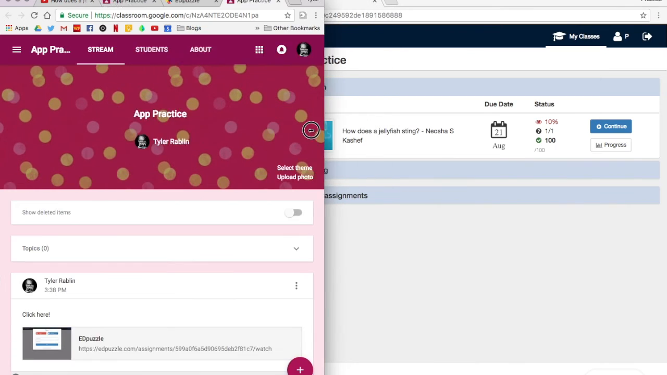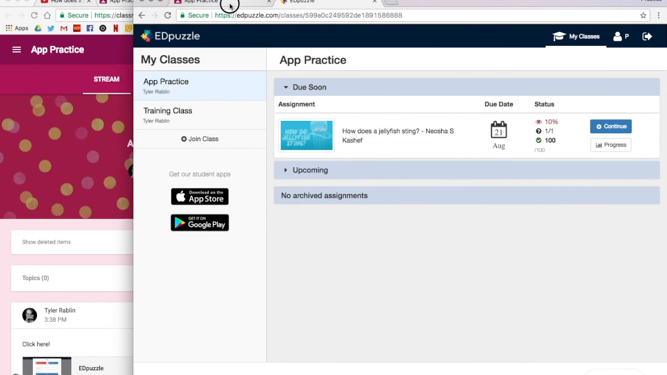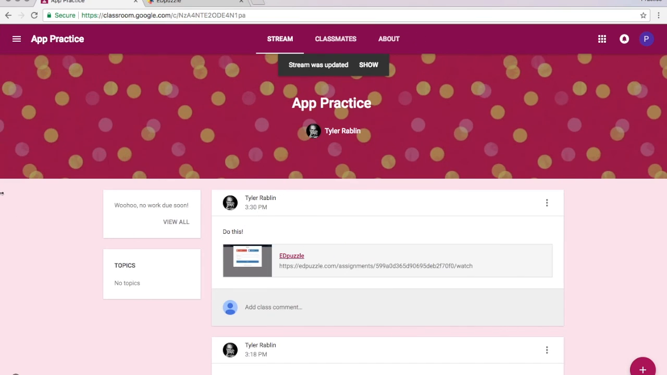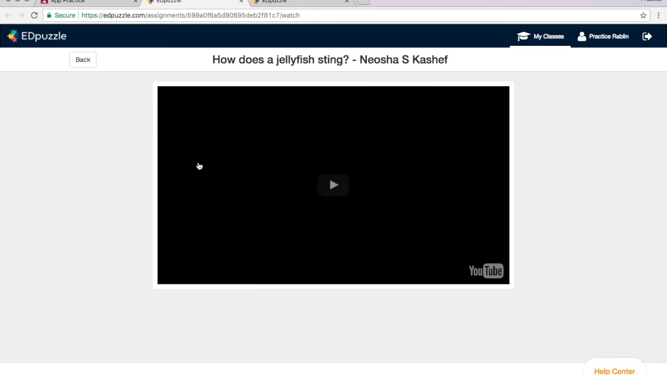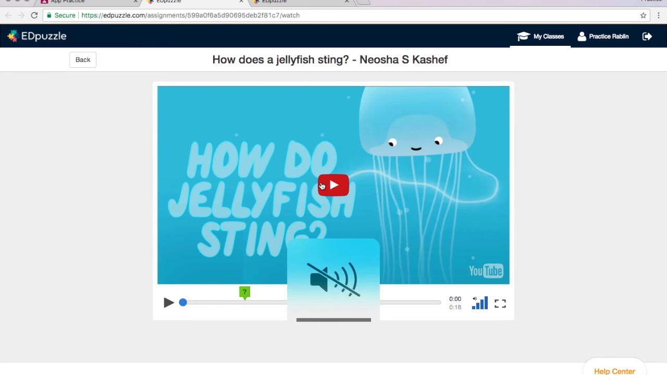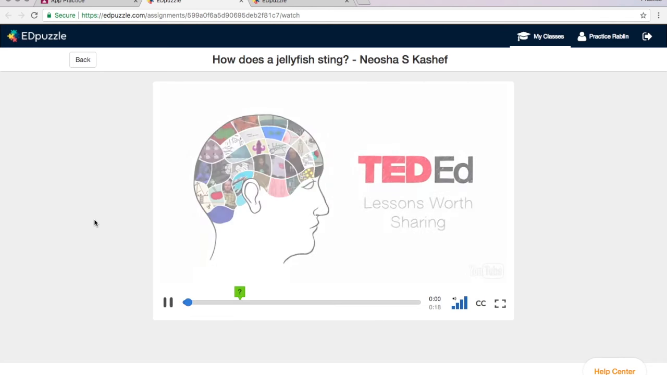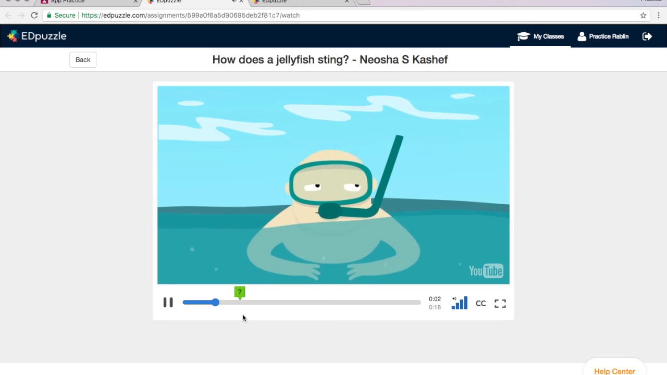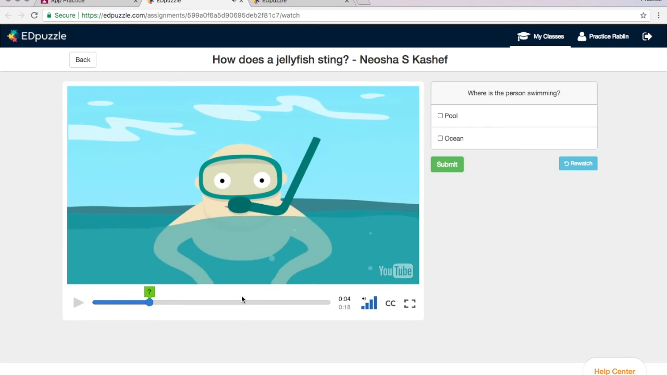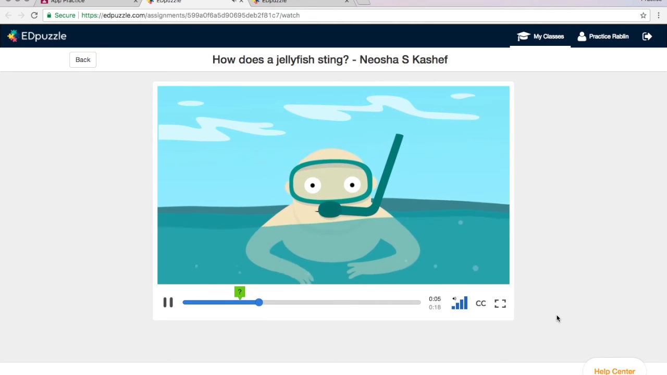I'm going to switch over to a student view now for a second so that you can see. So I'm going to update it so that you can see this. As a student, all I have to do is click on the EdPuzzle link. It'll take me here. Notice it'll play a few seconds. Once it gets to my question, it'll pop up. I'll select my answer, submit it. I got it right, so I hit Continue. Once the video runs out, I will get my results.